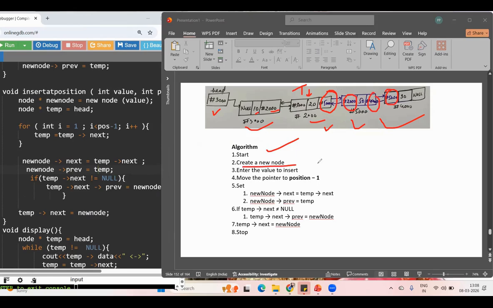We have to create a new node. Once we have created it, then try to move the pointer to position minus 1. Set your new node of next. This was new node of next. We have to set it as temp of next. What was it earlier? 4000. So 4000 is here. Okay, now new node of previous. In new node of previous we have to set the temp value. What was the address of temp? That was the address 2000.